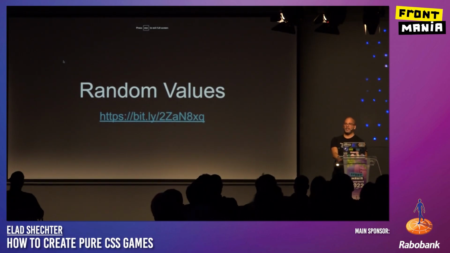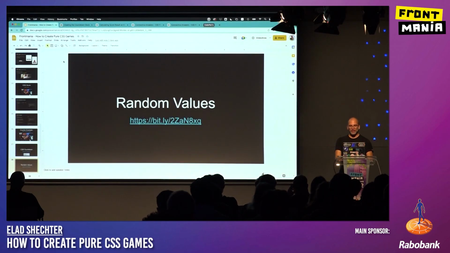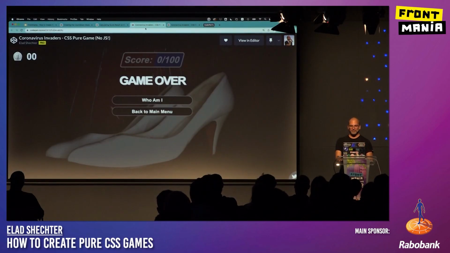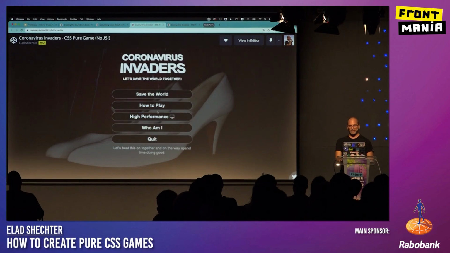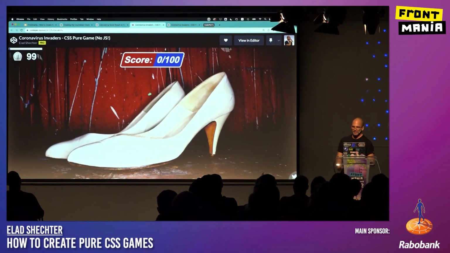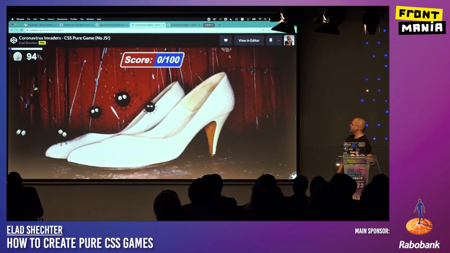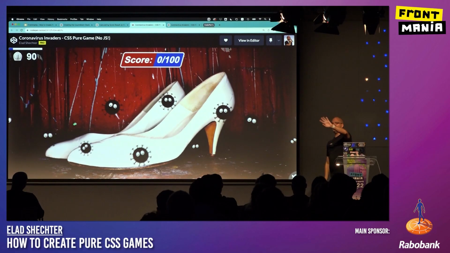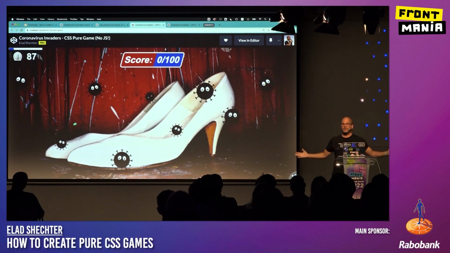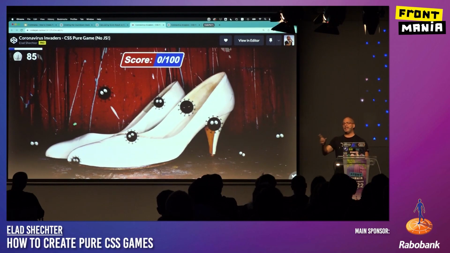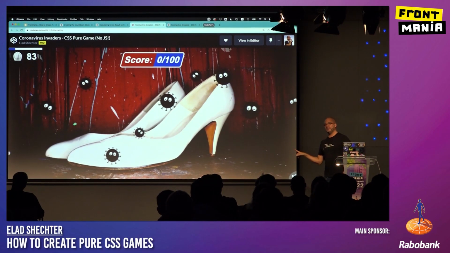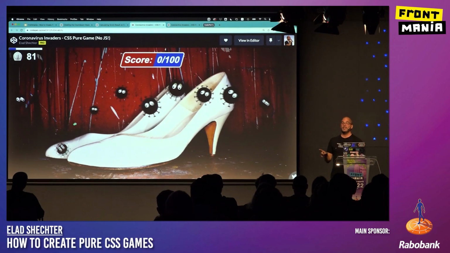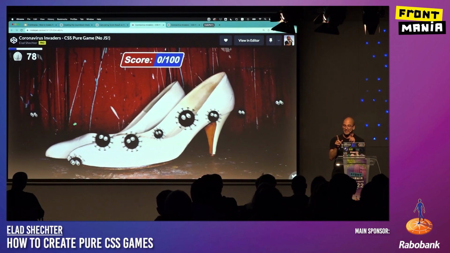Now let's continue to another thing. Random values. First, I wanted to show you why I wanted to create random stuff in my own game. Let's take a look again at the game itself. Let's play it again. If you can see, the locations of the coronavirus creatures are randomized. Even the scale of them is randomized. And even the rotation of them is randomized. But wait a minute. How can you create random stuff in CSS? You can't, but we can do it with Sass.